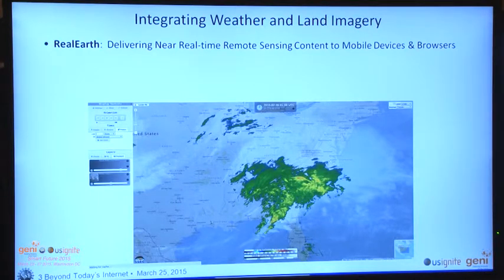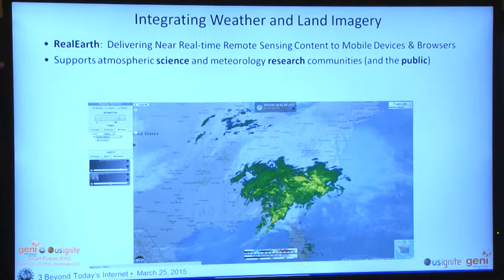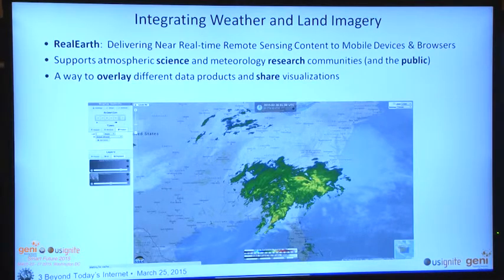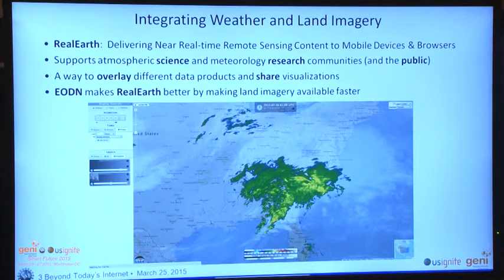The application that we're developing is called RealEarth, which comes from the concept of real-time data globally. What we're trying to do is bring together very different data sets, the kinds of data that meteorologists use and the kinds of data that land remote sensing researchers use. And we find that putting these together in a common visualization tool allows us to see patterns and discover relationships between what's happening on the land and what's happening in the atmosphere. EODN, we believe, is going to make RealEarth a better application by making the land imagery available faster.